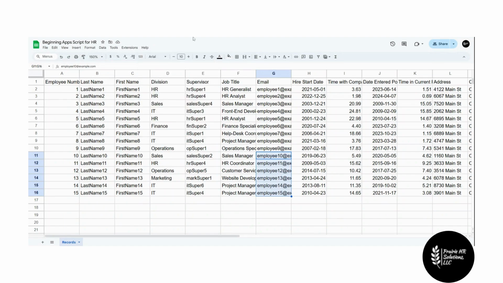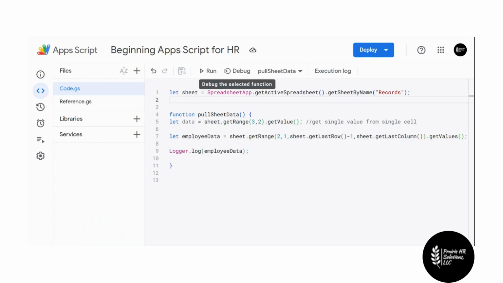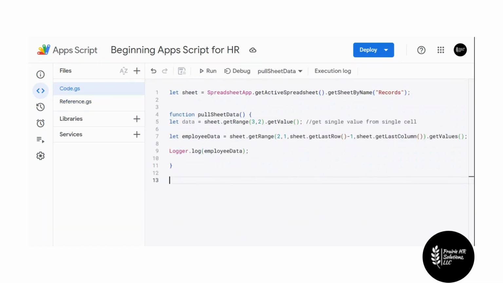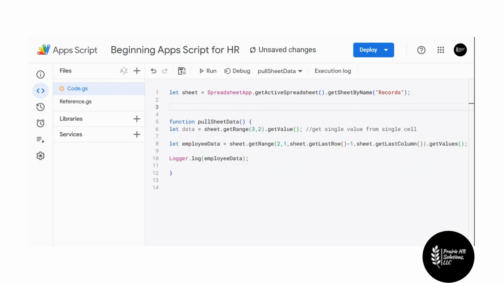So let's go back to our script file. You'll notice that I took our if and switch statements and put them over here in our reference file, just so we have a clean sheet. What we want that menu item to do is appear every single time that spreadsheet is opened. If you watched the previous videos, you'll remember that we have a function that is built into Google Apps Script that does just that. We simply have to call it, on open.